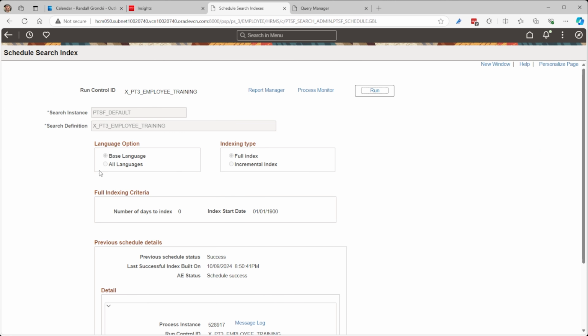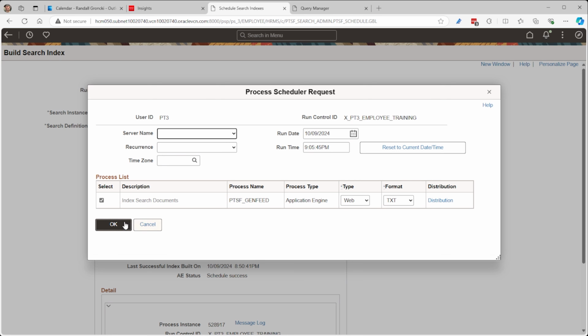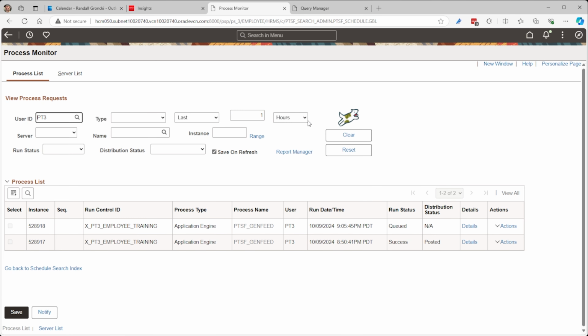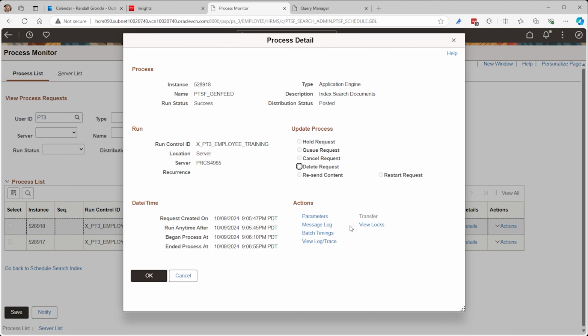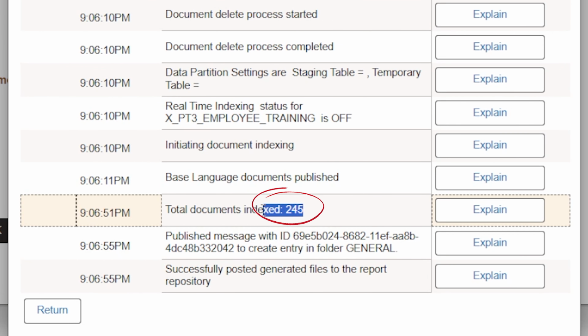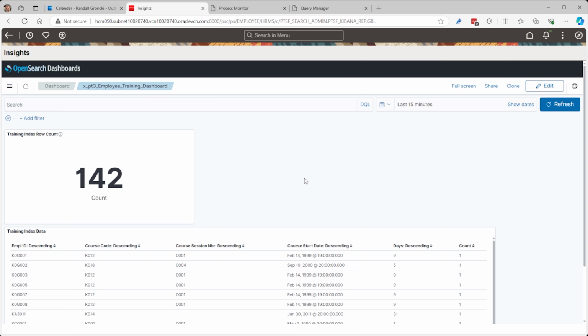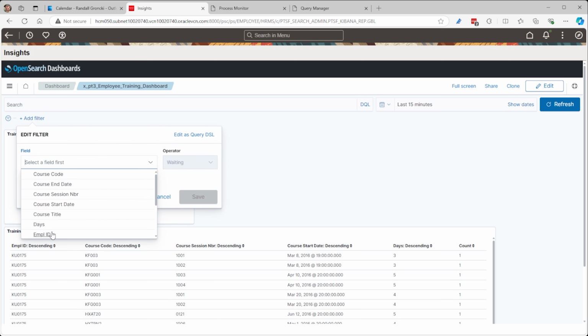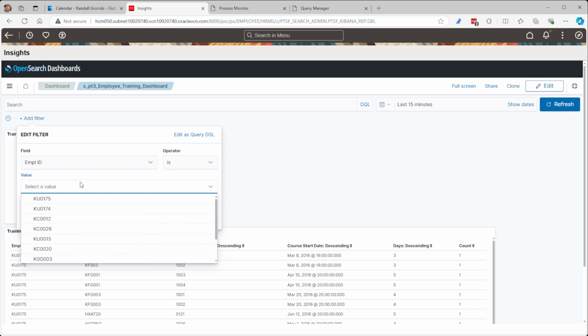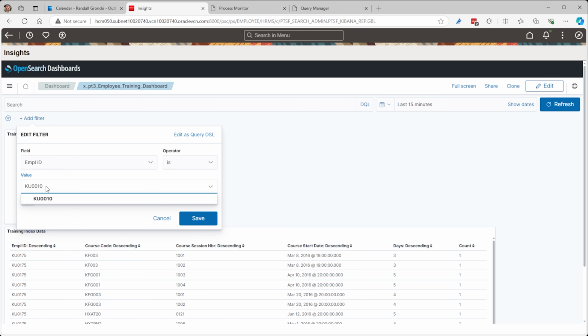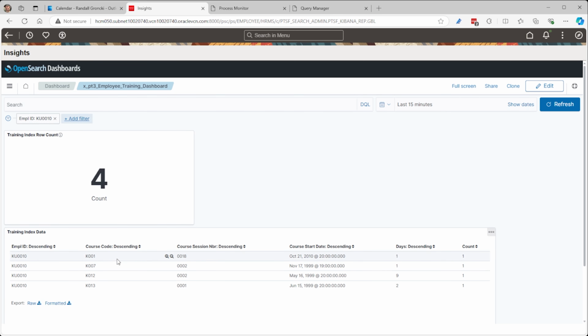Schedule our search index again with this updated drilling URL. Looking at the log, we can see that 245 rows are now being indexed. It looks like we have them all. Let's go back to our Insights dashboard and refresh. There are now 245 rows of data in our dashboard. Filtering down to just the employee KU0010, we have all 4 rows of classes for that employee.